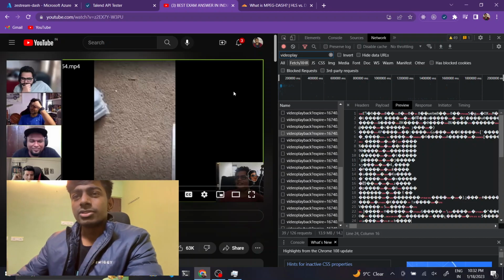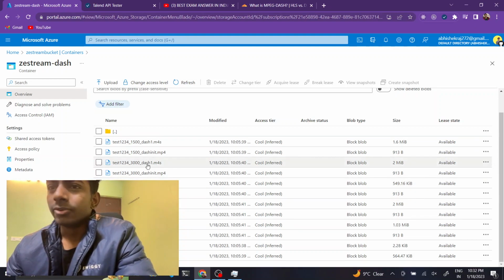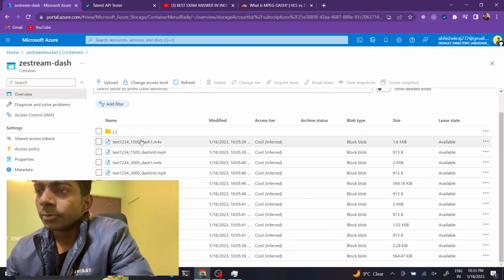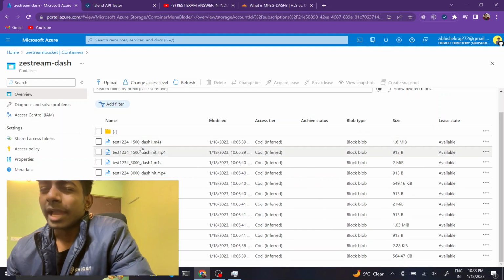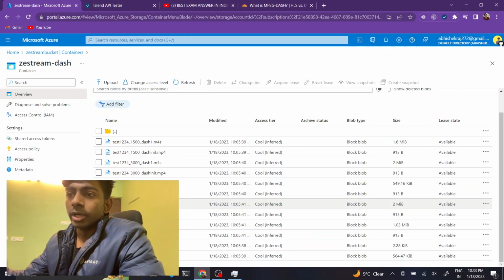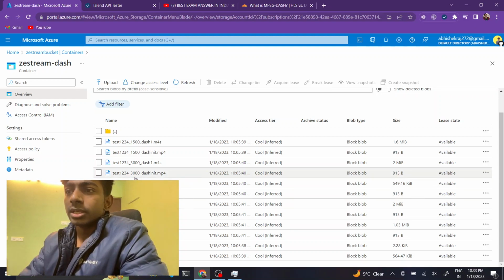I will show you how it looks. I have created this file here, a video of 9 or 10 or 11 seconds, I don't know. We have this file test123.mpd, which is the aggregator file that holds the locations of all the files. This 1500 is a bitrate. 5000 is the highest, the best video you can see, and 400 is the lowest quality video.